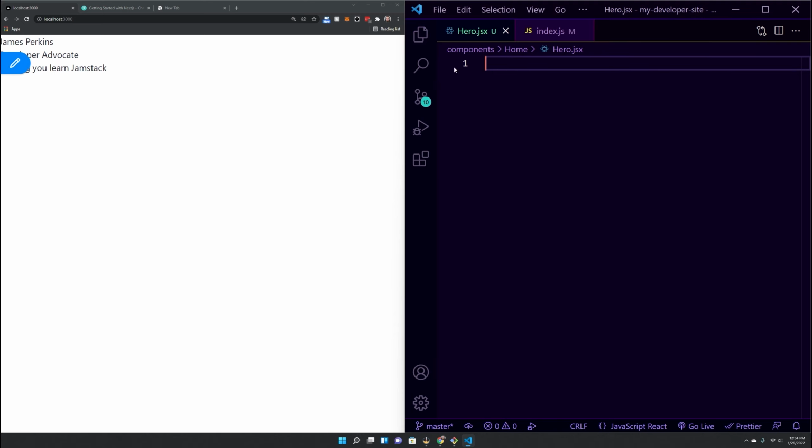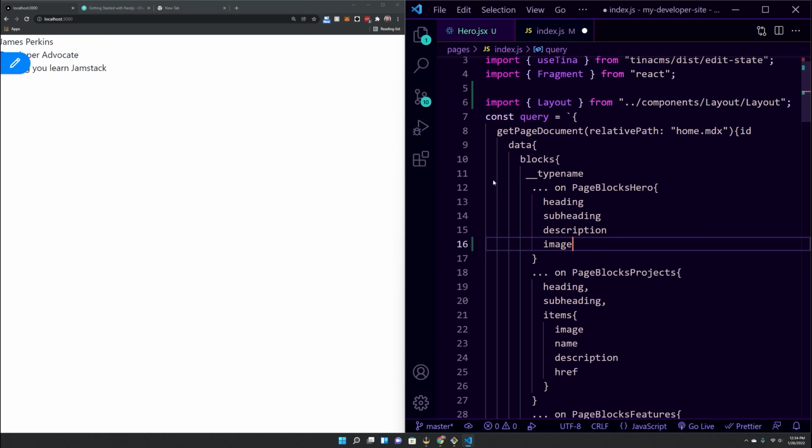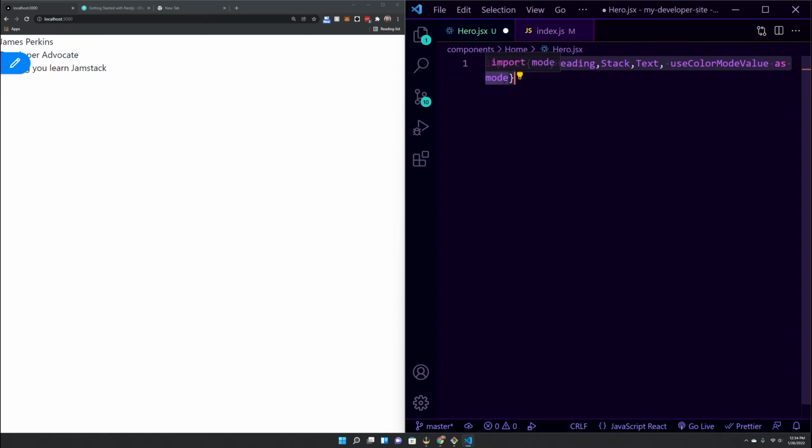So the first thing we actually really need to do is go back to the index and add in image here, because we've added that, but we didn't add it back. And then we should get images the next time we play around with it. So now we have that, let's start building out this hero. So first we need to import a few things from Chakra-UI. We're going to need boxes, headings, stack, text, use color mode, value as mode. And finally, we're going to need something called Chakra.